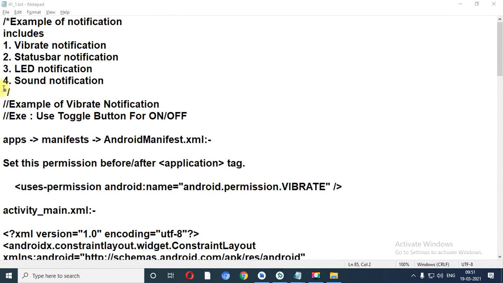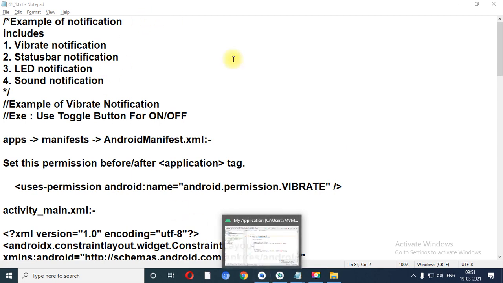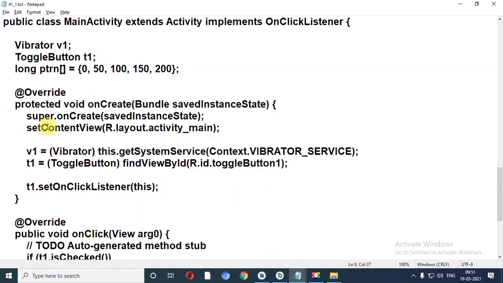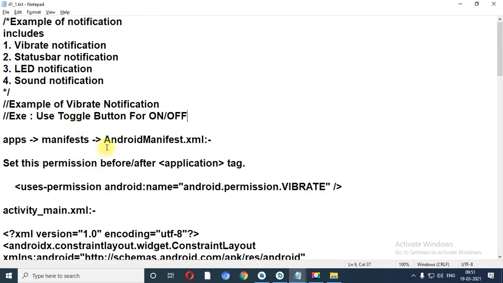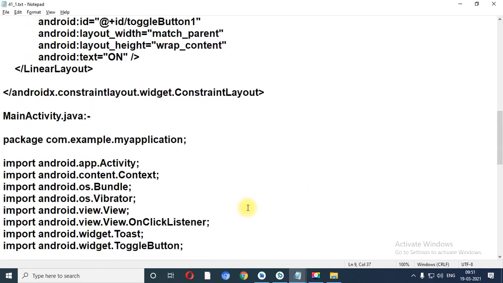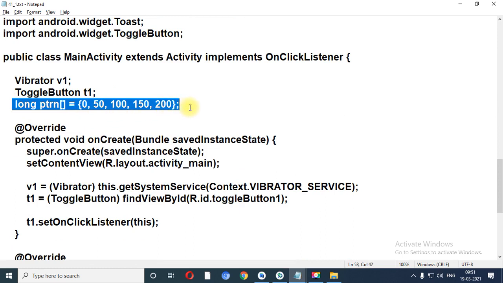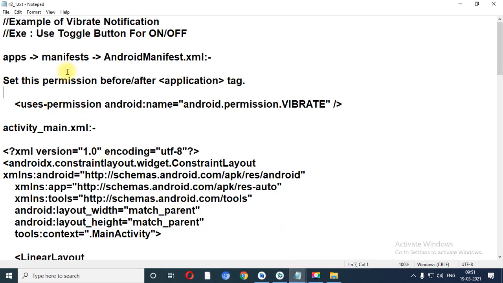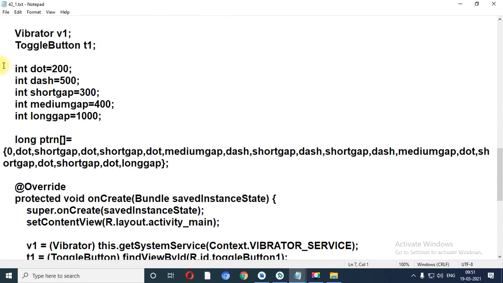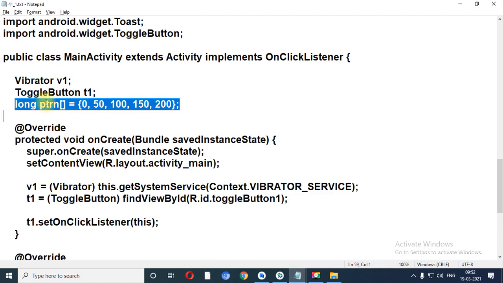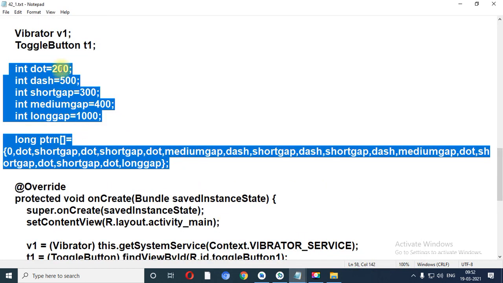Now you can copy this particular program and again paste it into the Android Studio. We have only one change in this particular program. See, in the coding section, designing will be same, manifest file will be same. You need to make only one change over here, this long pattern array. So instead of this, you need to write like this. Let me share second file which is related with the vibration, this one, right? Instead of this particular long pattern, you need to write these 5 lines.